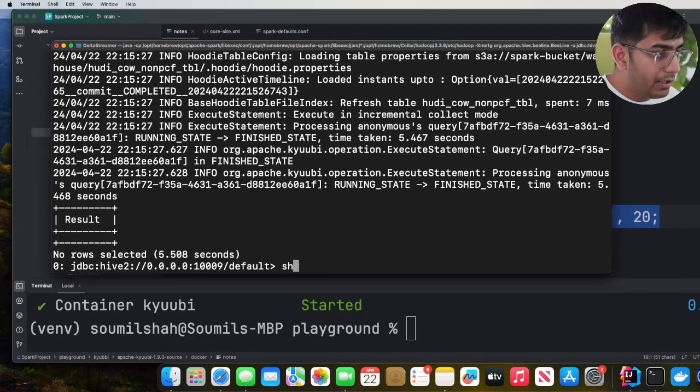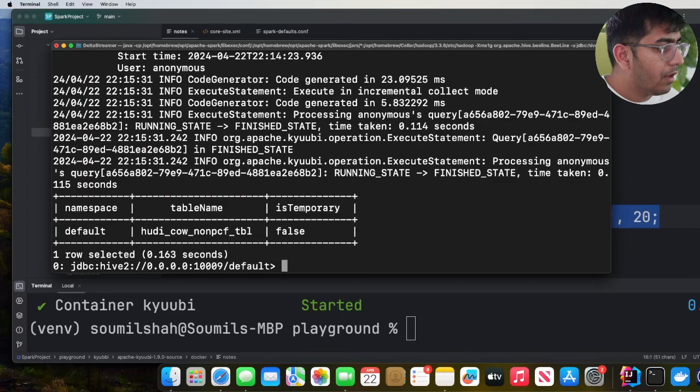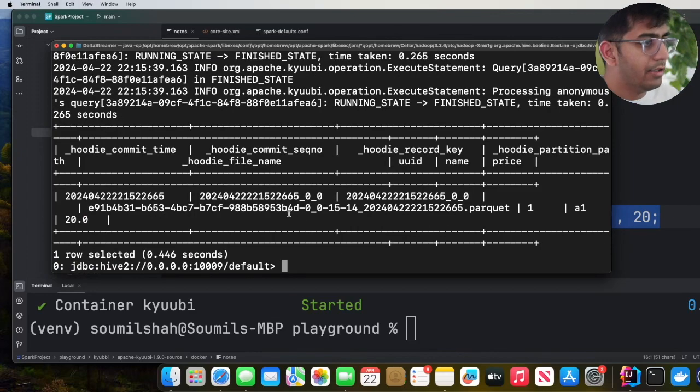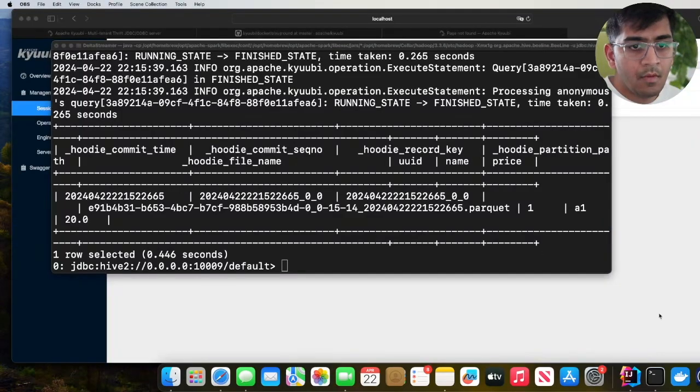And now I can say show tables. I can say select everything from the table with a limit of 2, and here you can see that I can see the data through my beeline.